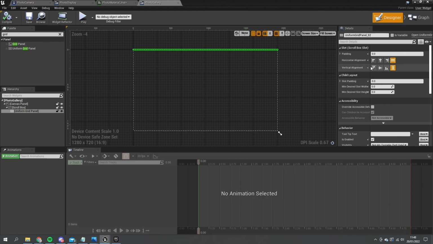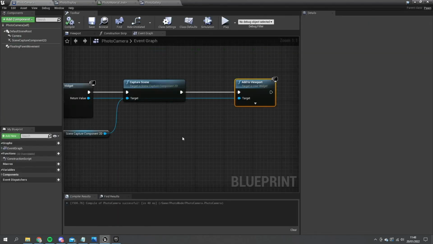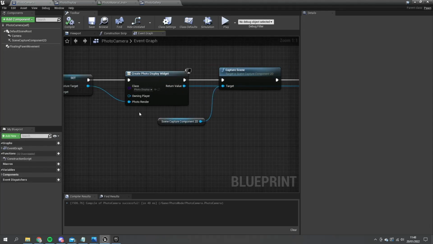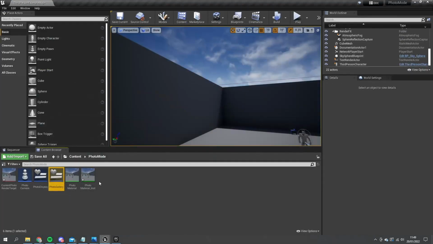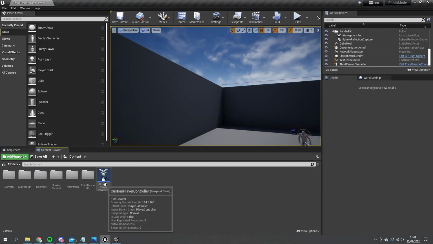So to show these images, we need to first of all save them somewhere. And we're going to store them onto the photo camera itself, but the camera gets deleted after we close the camera. We don't want to do that. We want to store it somewhere where we won't have that issue. So a good place to do it would be the controller. Let's go into our custom controller.